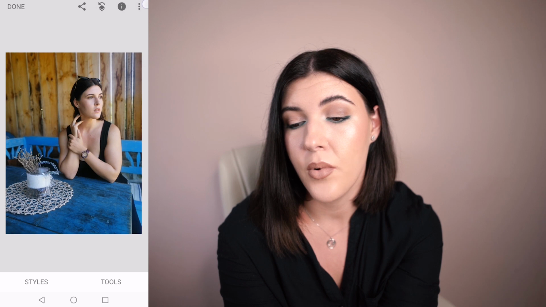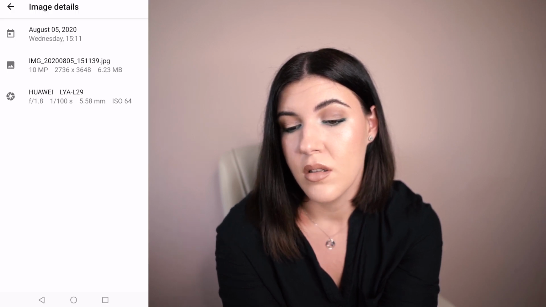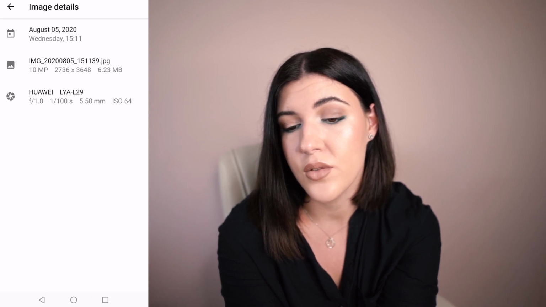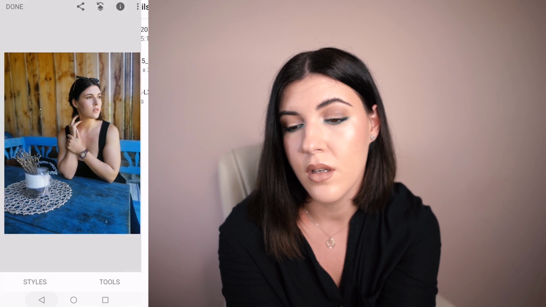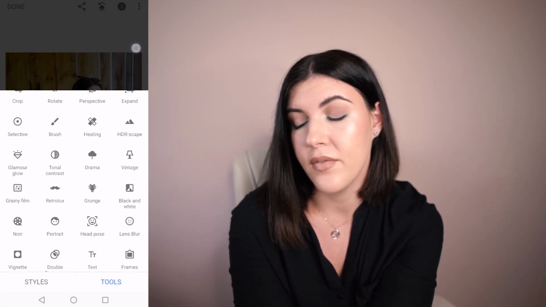Then also at the top right, you have settings, tutorial, help and feedback, which is good. This is the information of the image I'm editing and the photo was taken on a Huawei phone. Or in here, the save button is the done at the top left.